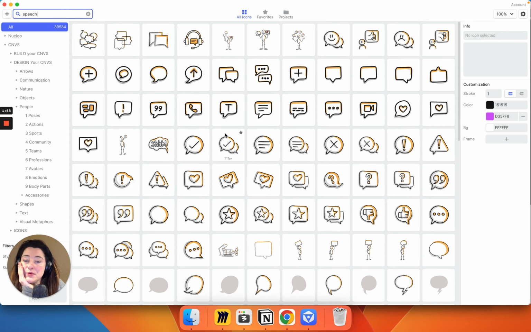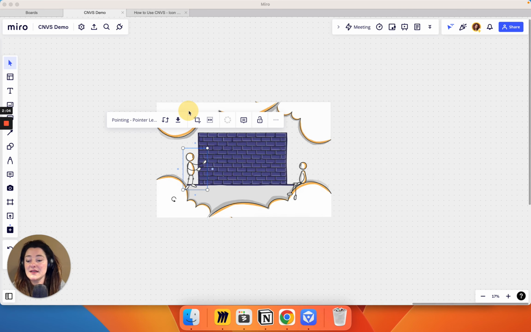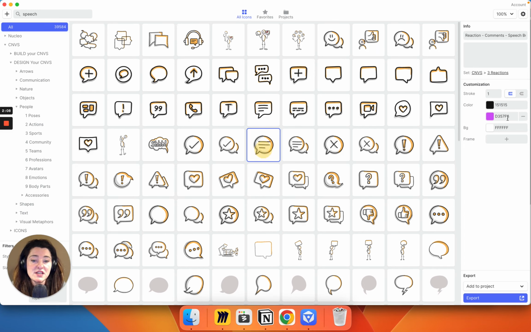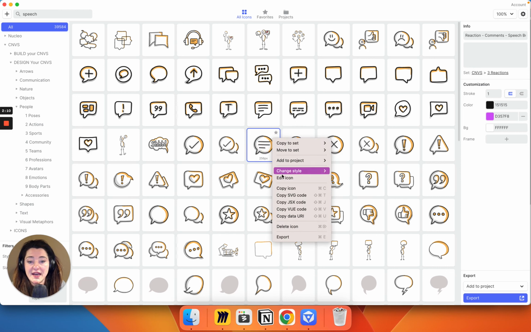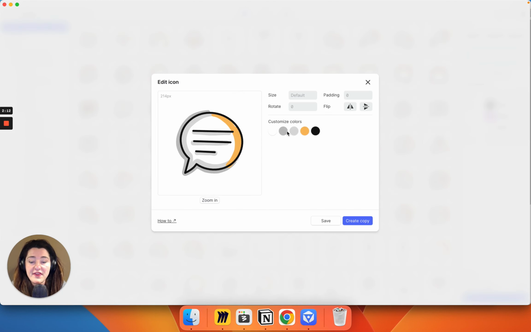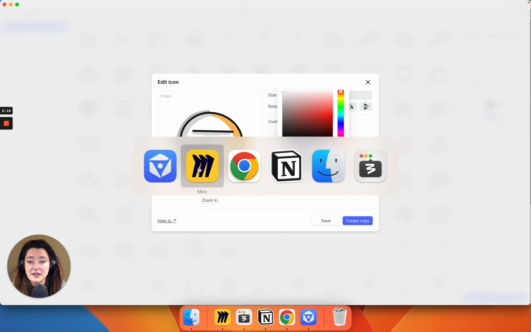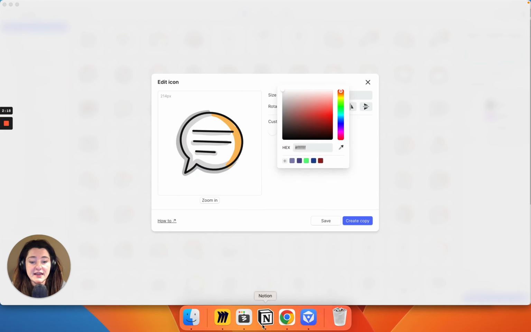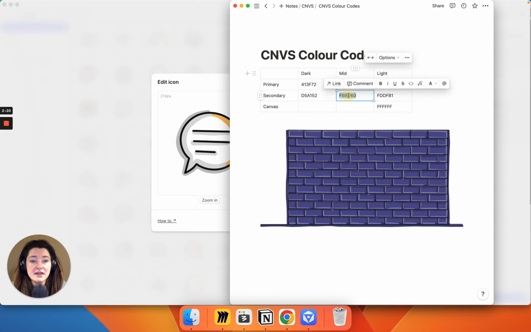Speech bubble. These ones are icon. I think that's a nice one, but I'm going to press escape so that I don't drop it, because we need to change the color, right? So I want to change the color of this. I'm going to go to edit icon. I want this one to be my secondary colors. So if I go to the white color, I definitely want the mid to be that highlight color.